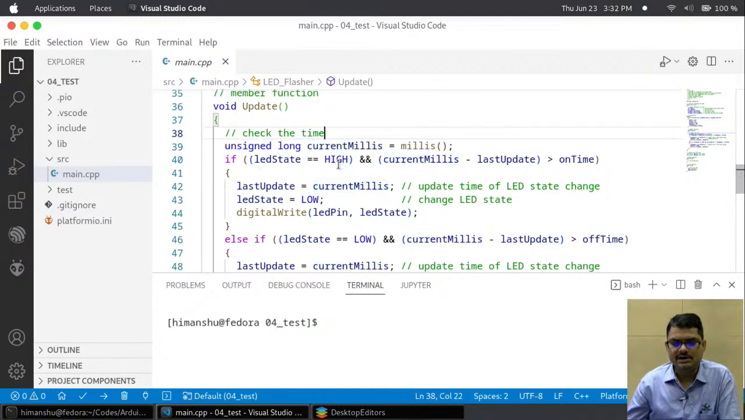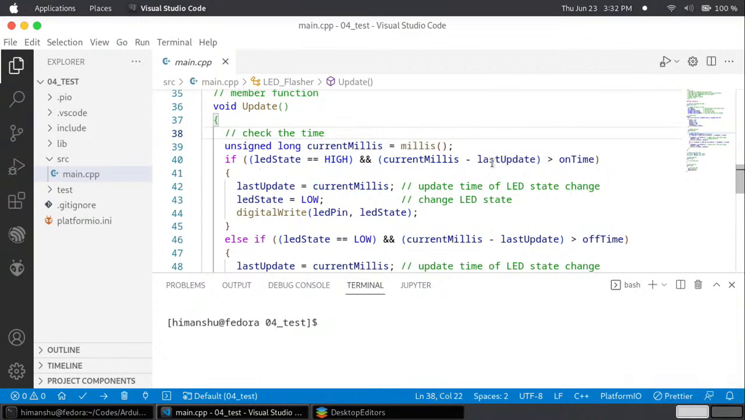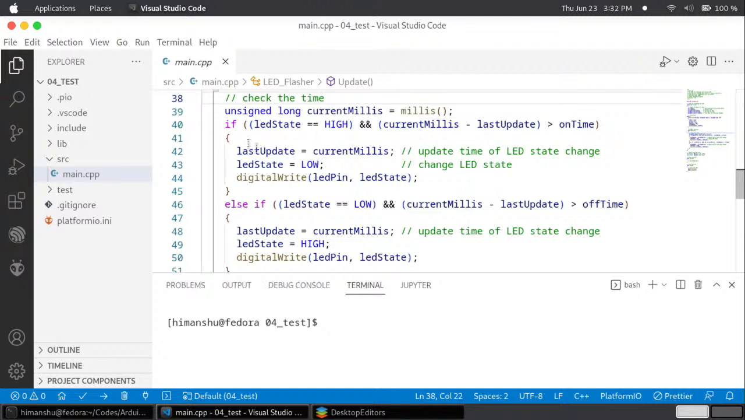So if LED state is HIGH, meaning previously the LED state was high, and current millis minus last update time is greater than or exceeding the on time, then we need to turn off the LED. To turn off the LED, we update our last update variable with this current millis, because this time we have decided to change the state of the LED, and LED state is equal to LOW. Now we have made the LED state low, and we are writing this new LED state to the LED pin.